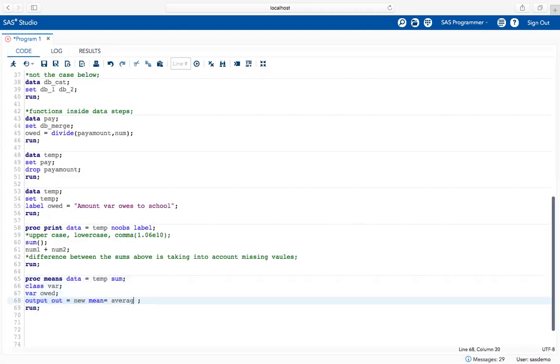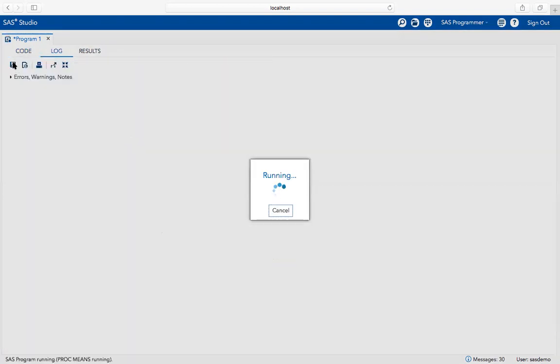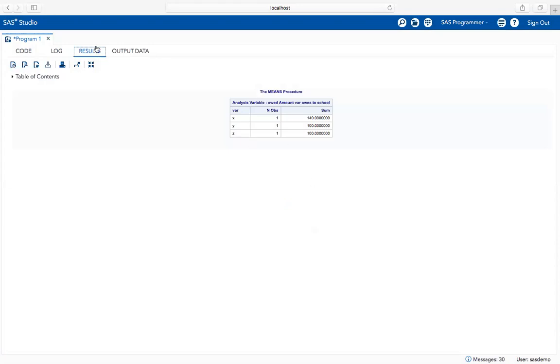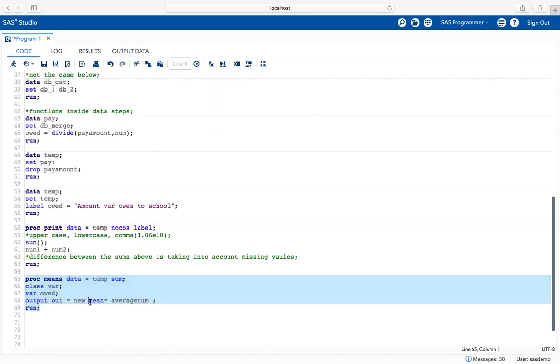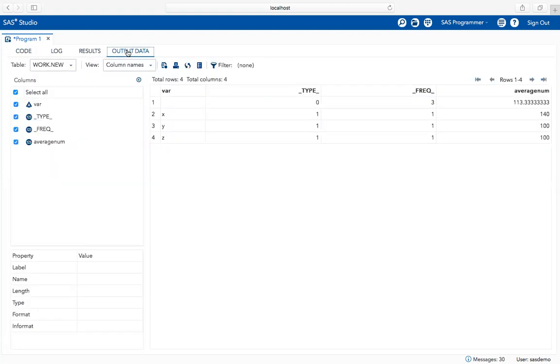Mean equals average num. And we see that there's our sum, and then our output data. This is our new. So this right here is our work.new, the one we just made. So here, this adds our type and our frequency. And then we have our average number here. And those are the 4. And we have our average number only because I have our mean statement here. And I have said, label it as average num. Not the best name since we know this is just our average payout.